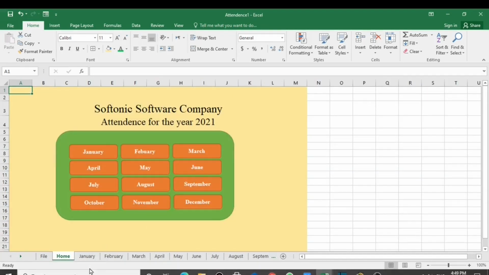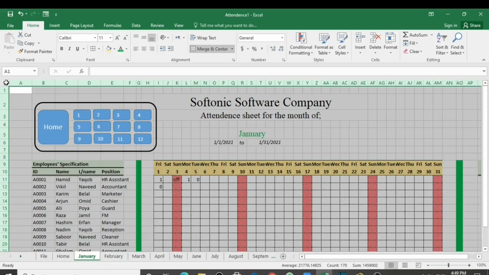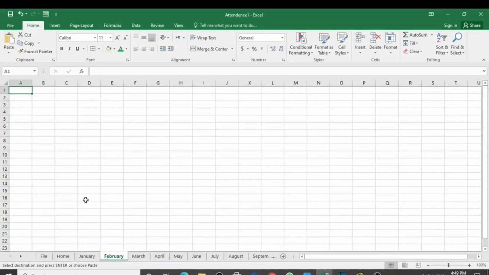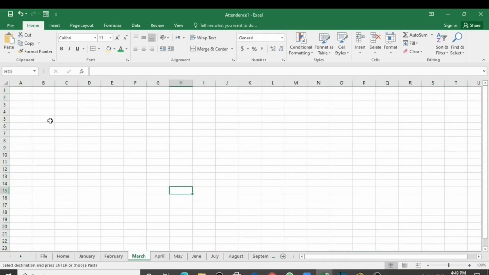What you can do is that you only select all the sheet here and copy it, go to the month of February and paste it here. But before pasting, make sure that the first cell is selected. This is for the month of February. As you can see, the name of the month is automatically changed. For March also you can do the same thing.